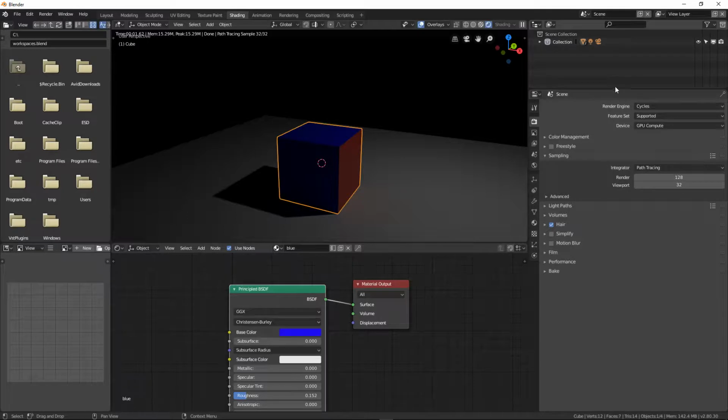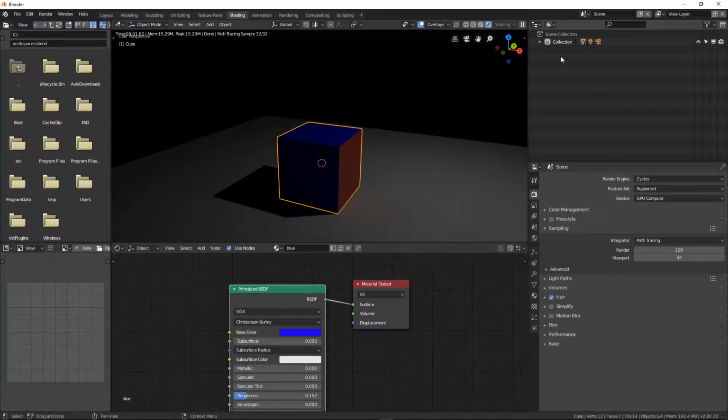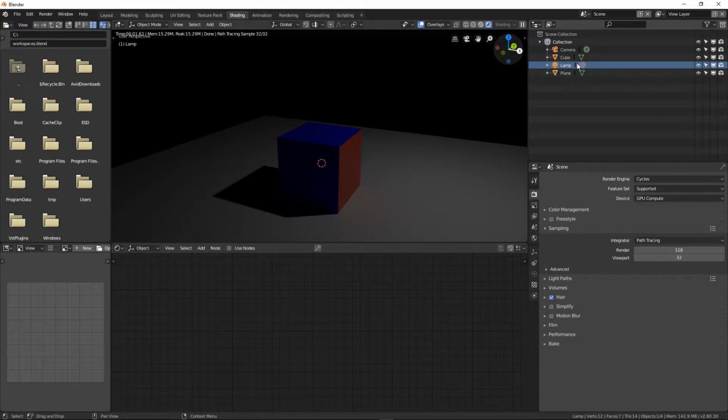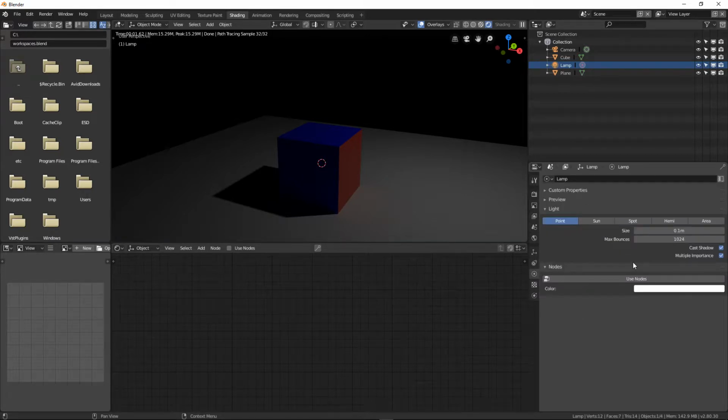So I'm just going to go to my outliner here, or my collections, and I'm going to open this so we can see all of the different components in here. Now I haven't labeled anything, but that's my original cube, that's the plane, and then this is my lamp. So let's go to the settings for the lamp.